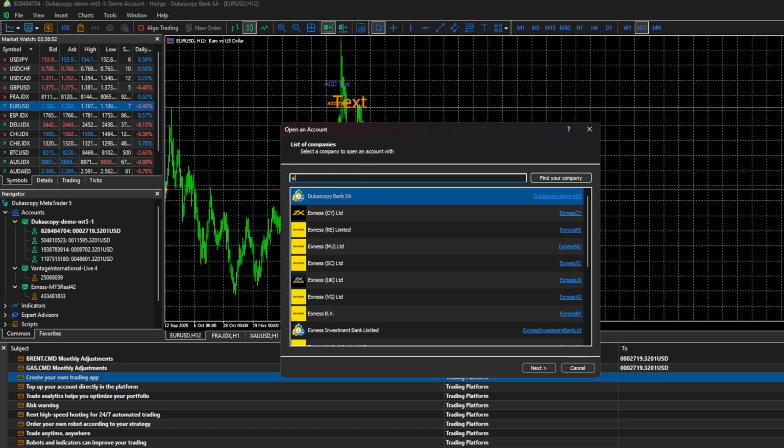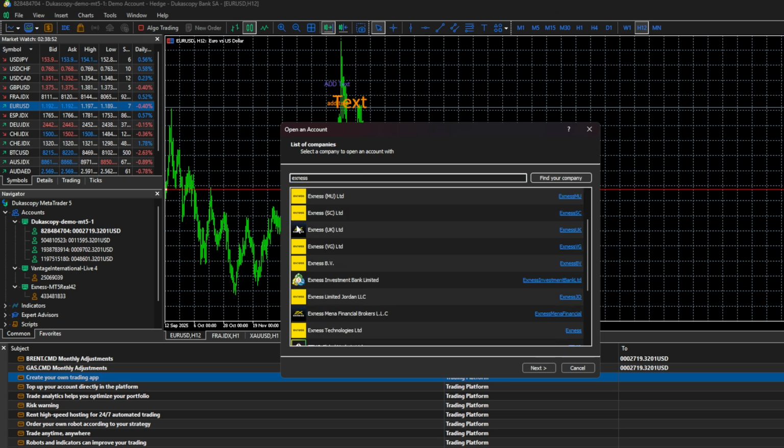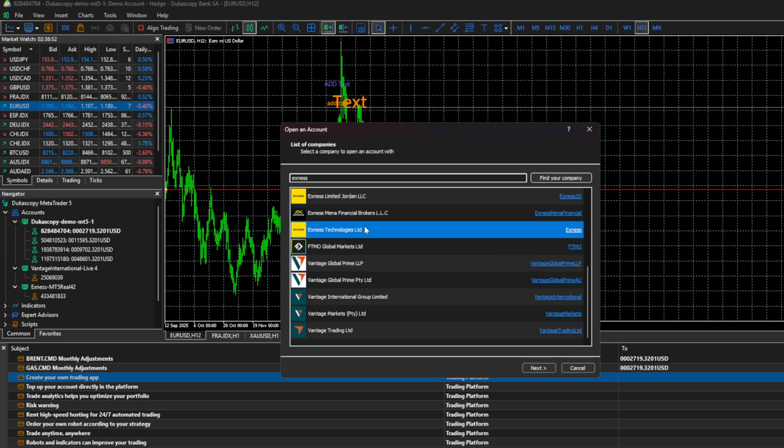When MT5 is open, look towards the top left of the screen and click on the File menu. This is where you can manage your trading accounts. From the list that appears under File, select the option that says Open an Account. This is the section MT5 uses to connect to different brokers, including Exness.